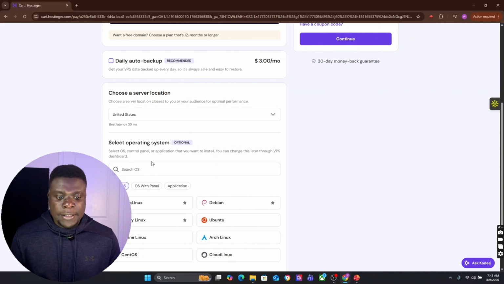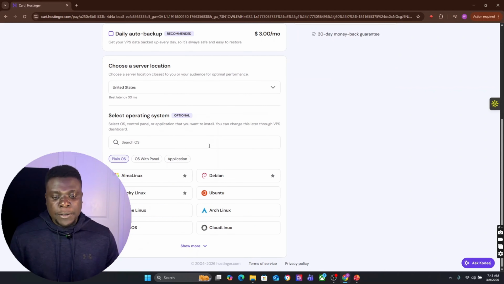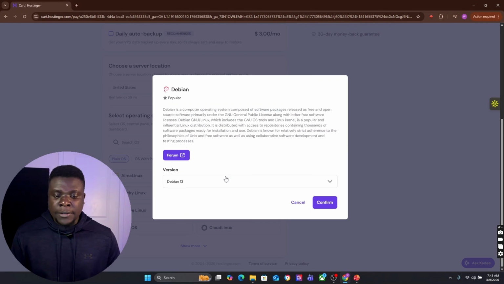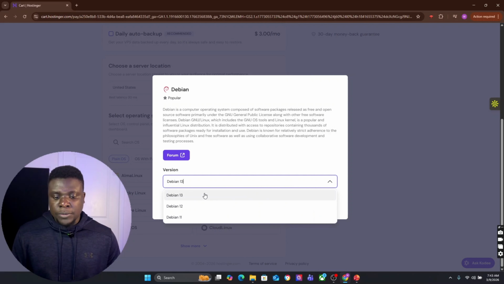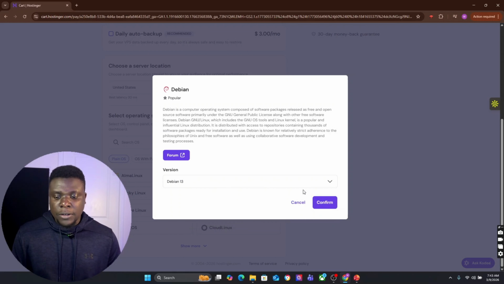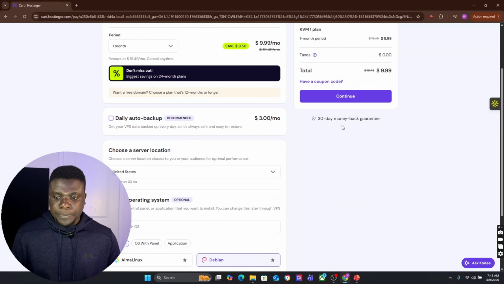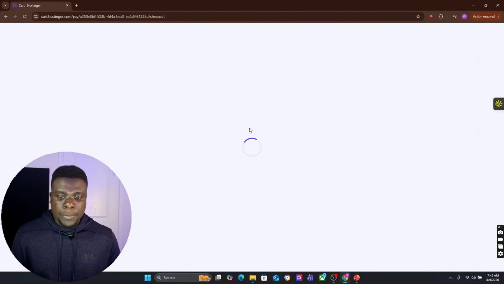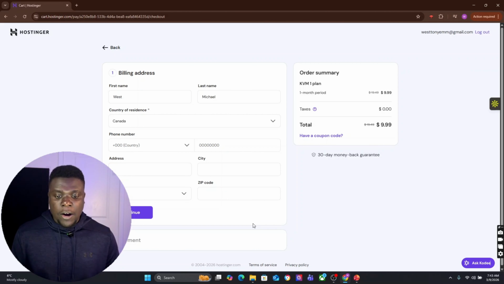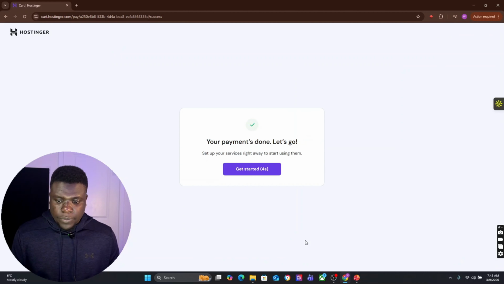Selecting the operating system, you can leave that because it's optional. This is another place you have to be cautious of. You can either use this or you have to select the Debian. For Debian, you have to use version 13. That's the latest version. You confirm this. After everything, you continue. I'm just going to put in my card details and we'll skip to the next part. All right, it says payment is done.